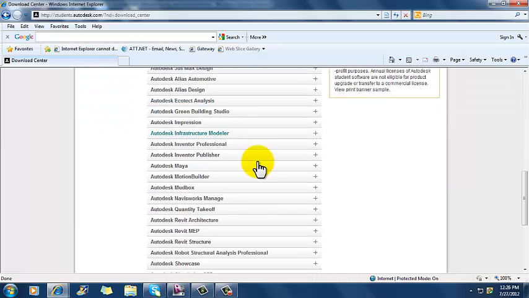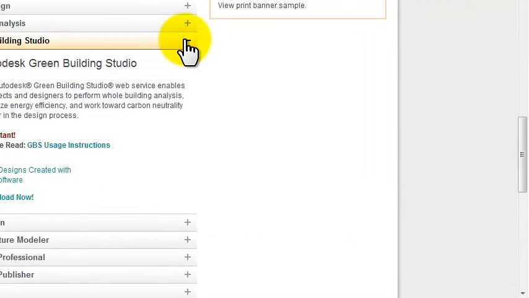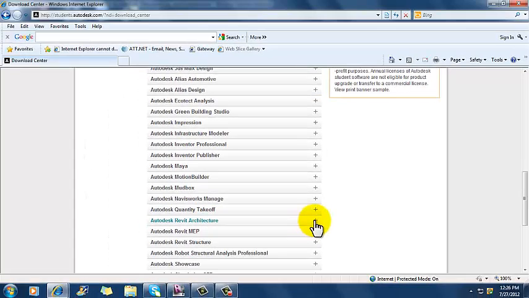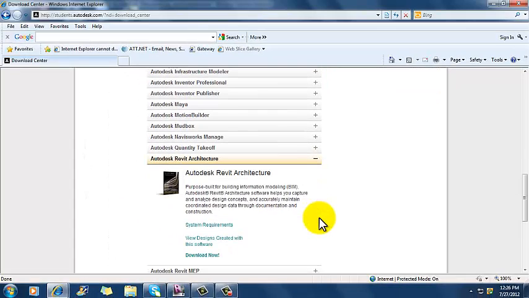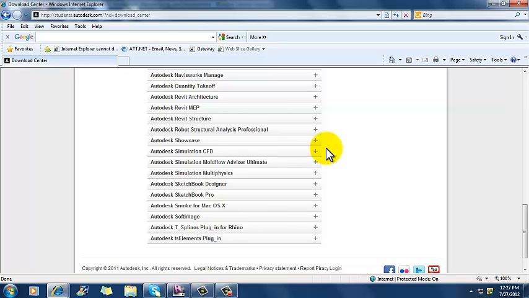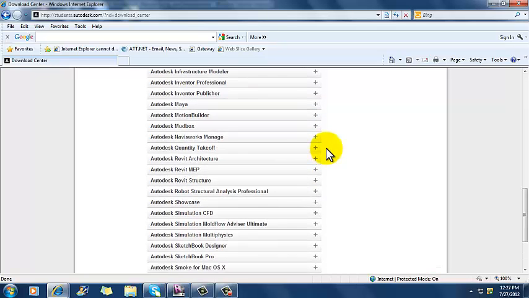The softwares that we're going to use today are Green Building Studio, this one, which is actually a web-based software, and you won't have to download that, but you'll have to use the instructions for getting in. So Green Building Studio is one of them, and Autodesk Revit Architecture, this little guy here. We're going to use these two, and we're going to build a small building and do some analysis of it. But the rest of these softwares are available for you to download and use without charge for 3 years.